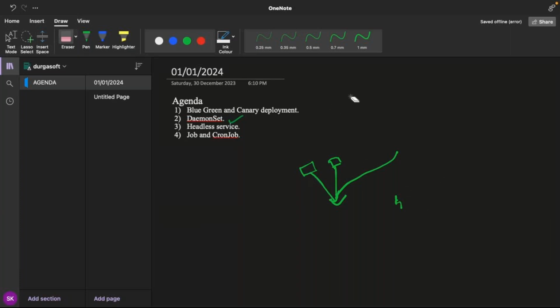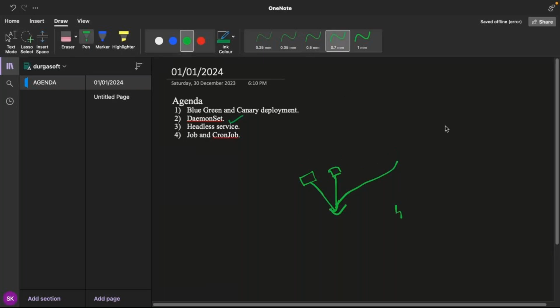Okay, one is the logs and another one is the metrics. Logs and metrics. What's the difference actually?